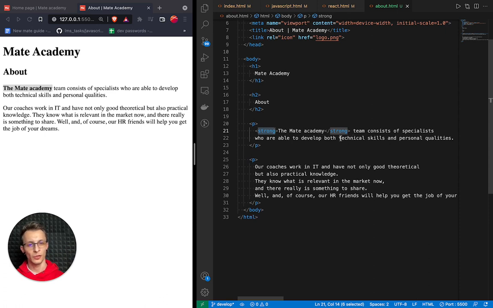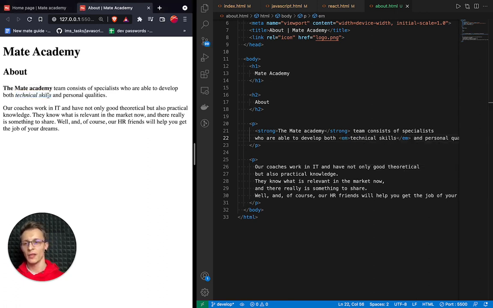Let me show you. So here I want technical skills to be emphasized. So I cut it, I write EM, hit enter, and paste. Now you can see that technical skills is italicized, but also when reading with a screen reader, it will make the emphasis on this word. And in case I want to make a break and put the content on the next line, I will use the BR tag. So here I can just write BR, and we can see that now this part is on a new line.